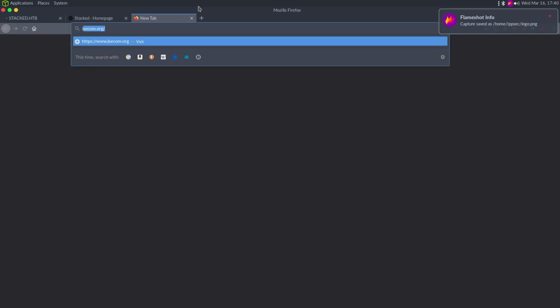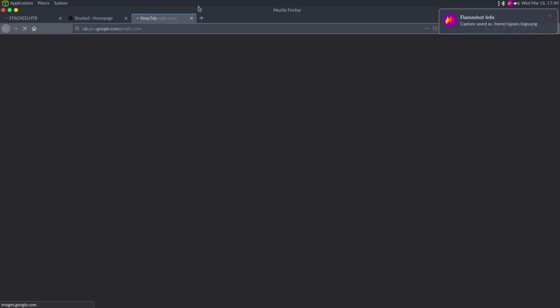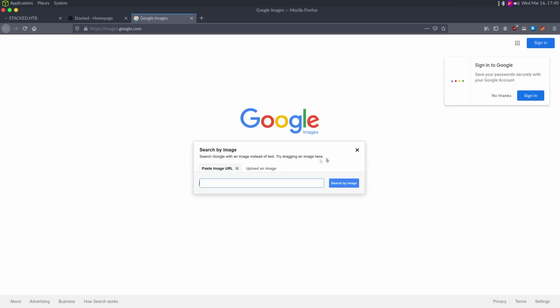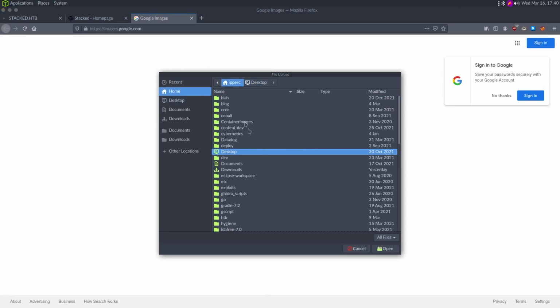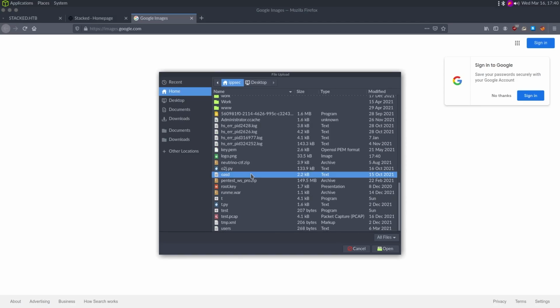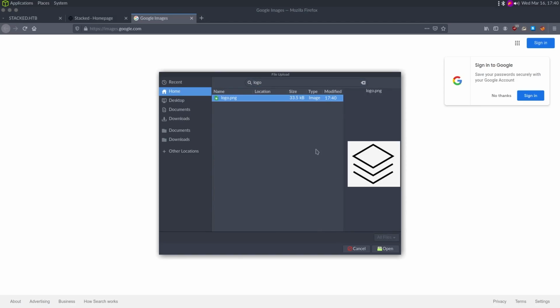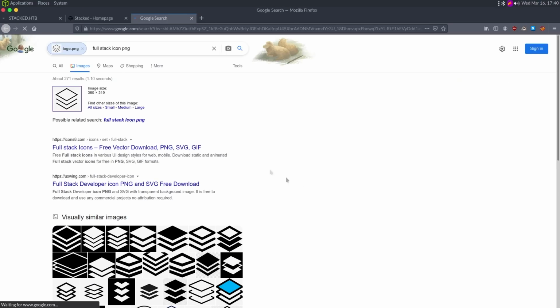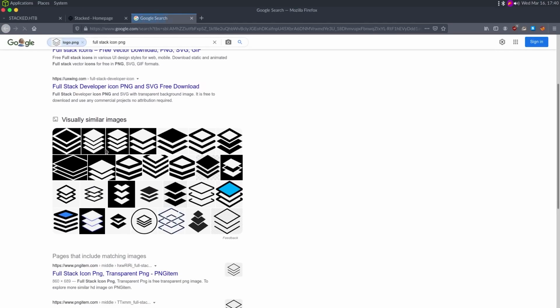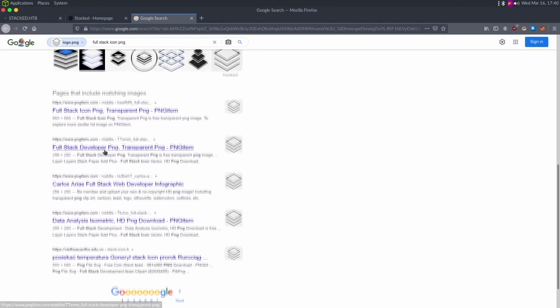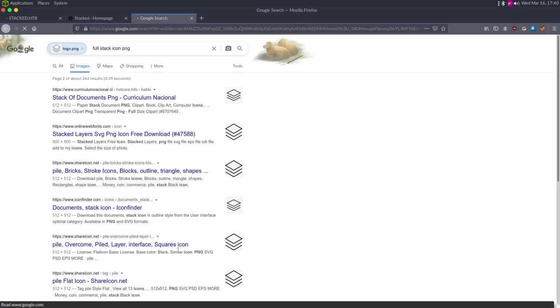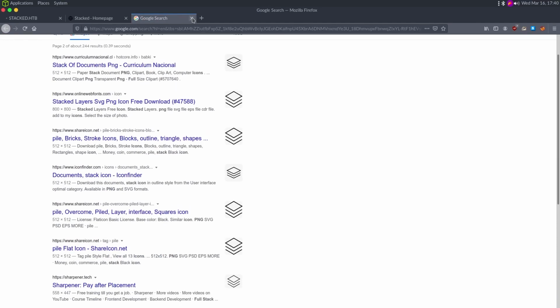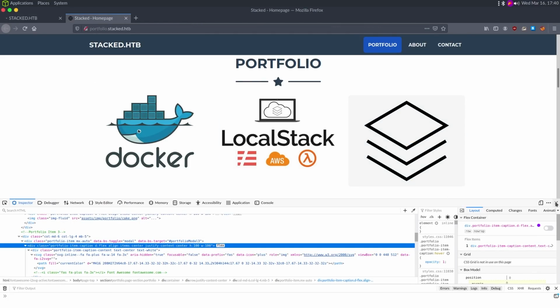I'm going to go to images.google.com, upload an image, browse, IPsec. Where's logo? There it is. It's uploading the file, full stack. So I don't think it's specific software. It just stands for full stack.